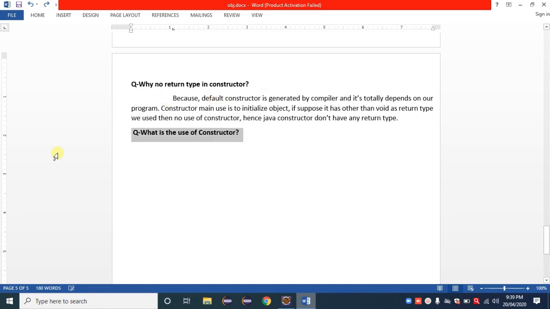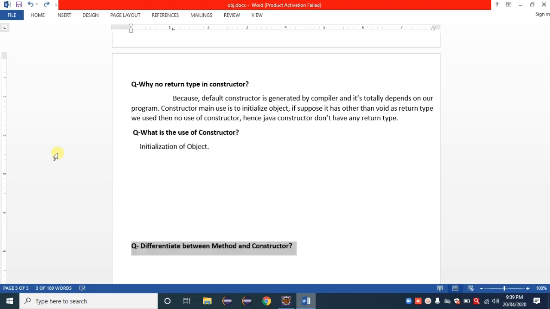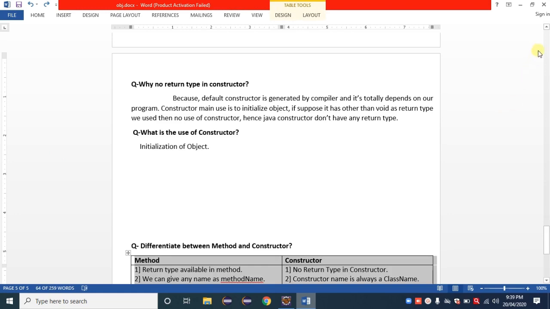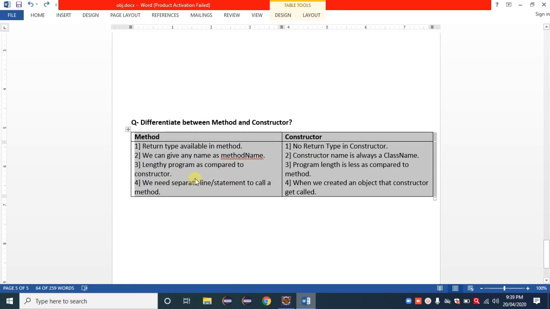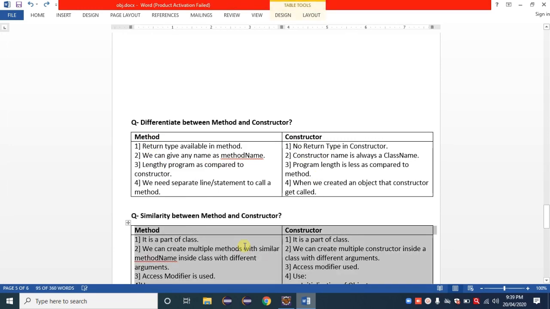Okay. Next question. What is the basic use of a constructor? To initialize the object. We just observed practically how to initialize an object, how to provide a value for that variable or object. Then what is the main difference between a constructor and a method? We just observed all this. A return type is available inside a method, no return type is available for a constructor. For a method, we can give any name as the method name, but the constructor name is always the class name. Then what is the similarity between a constructor and a method?